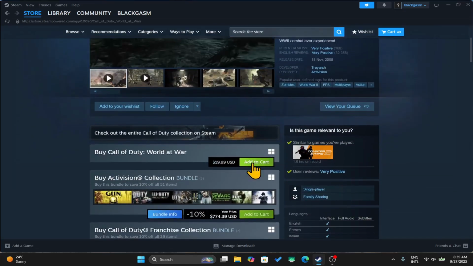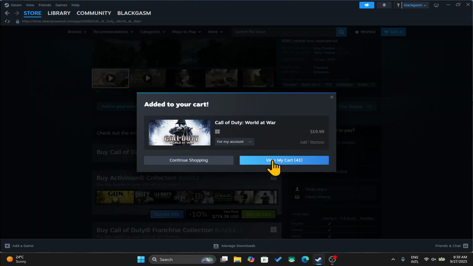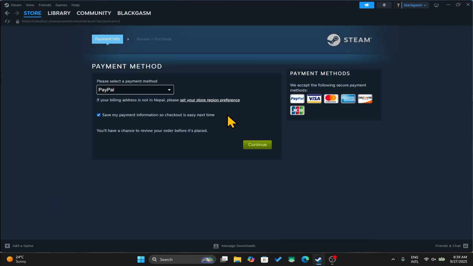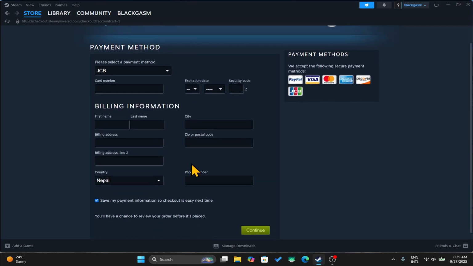Scroll down and click on the Add to Cart button alongside your preferred bundle or edition. Then you can click on View My Cart to continue towards your payment. Finally, you can use your Steam wallet balance or one of the payment methods from the drop-down menu. And once you enter all of your credentials to finalize your transaction, the game will be added to your library as soon as your transaction is completed.